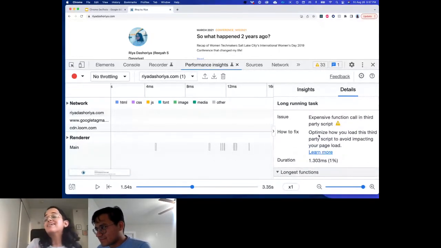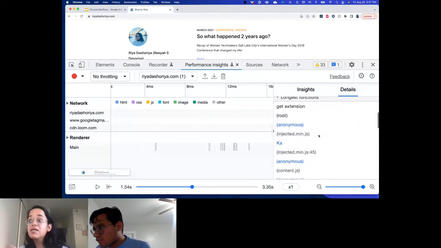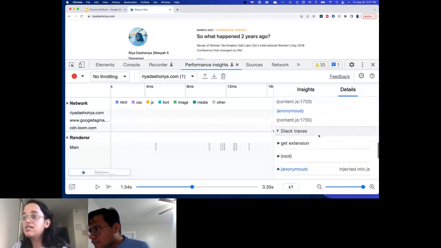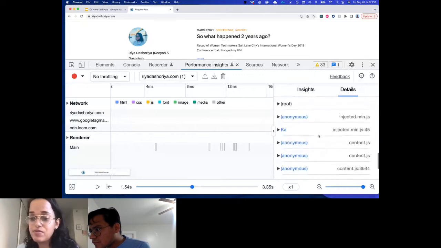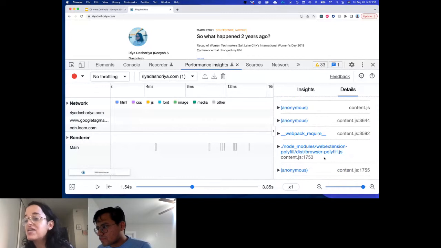For example, I clicked on one of them and it showed me that my function call in a third party script is very expensive. That gives me an idea that I really need to look at my third party scripts. If they are really slowing my website down, then maybe I can load them async, or maybe I can find another alternative which does not make my site go so slow. And it was the browser polyfill.js. It also gives me information like what and where, which specific extension that is.